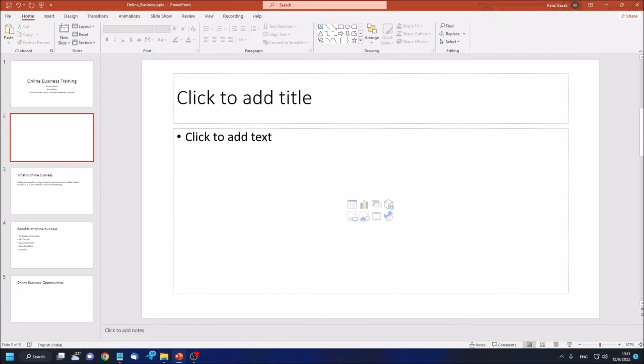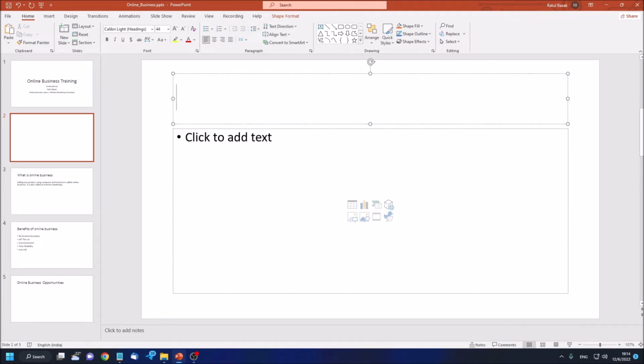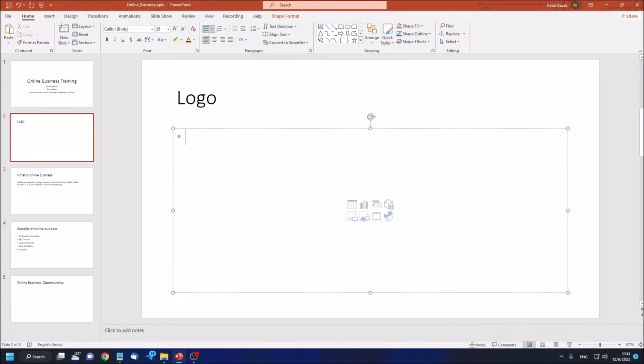So now I'm just pressing tab. Title placeholder. Here I'm pressing F2. Edit. Logo. So I'm pressing escape and going to the next object. Object placeholder. So on the object placeholder, I'm pressing the F2 key. Here I want to add the picture, the logo.